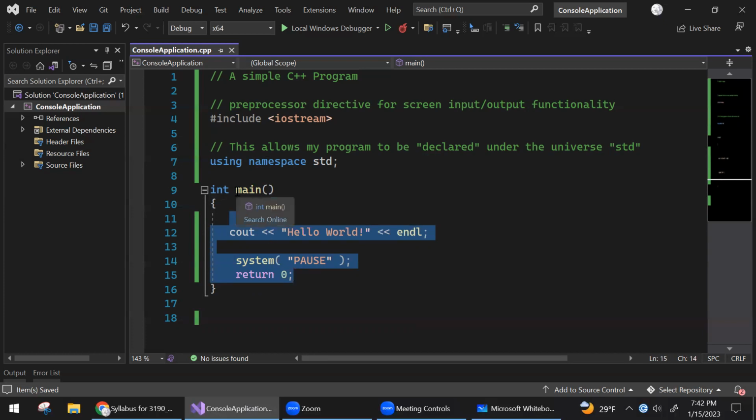So the name is main, and the set of parentheses that follow the name indicate that it's a function. The fact that I have this format, int, some name, parentheses, indicates that this is a function. The word int, in this case, stands for integer. It indicates that the function sends back an integer value to the operating system when it's done executing.